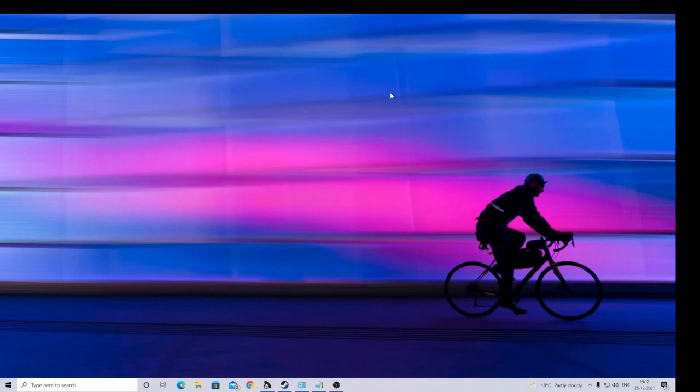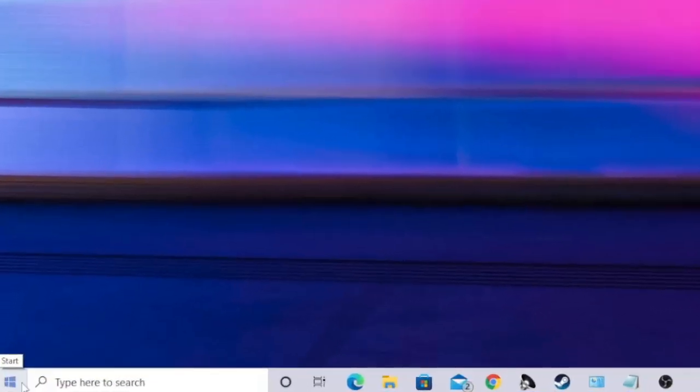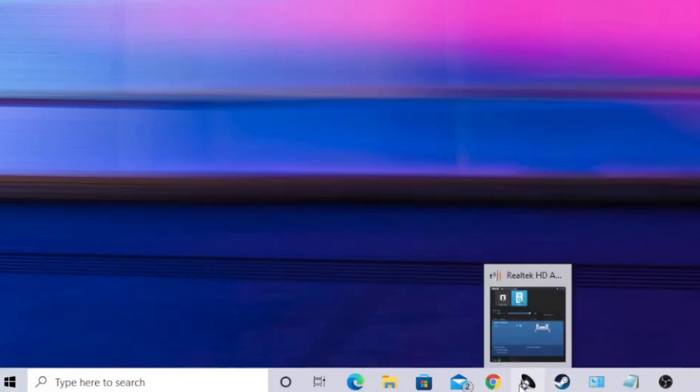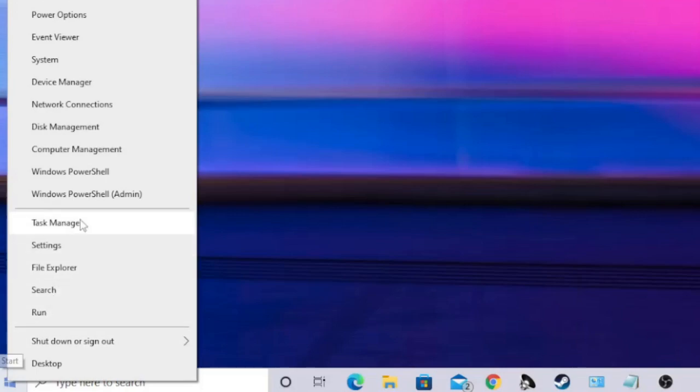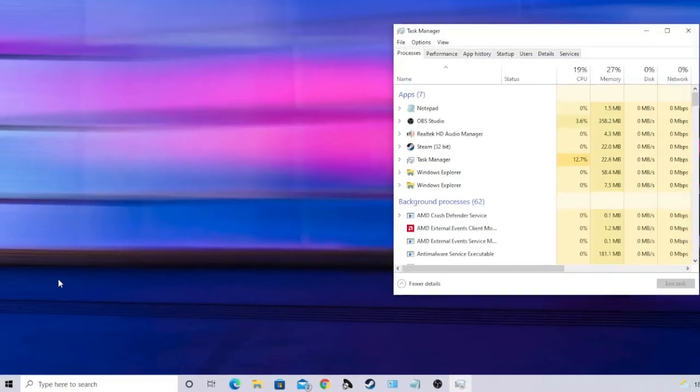So let's get started. Number one, you have to just restart your File Explorer. So you need to bring up your Task Manager. On Windows 10 you will find the Windows icon on the left hand corner, and on Windows 11 you will find it in the middle. Make a right click on it and then choose Task Manager.